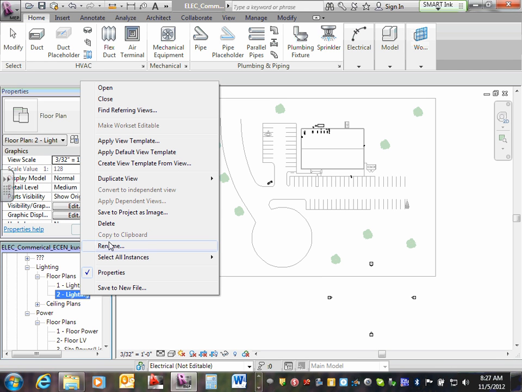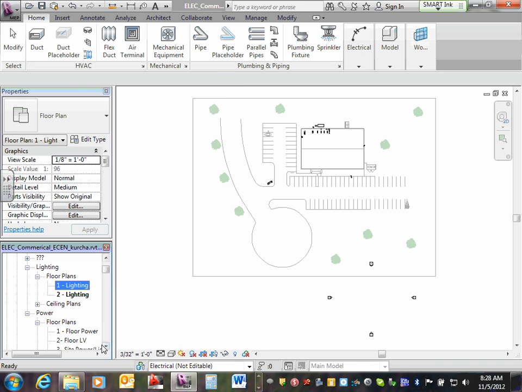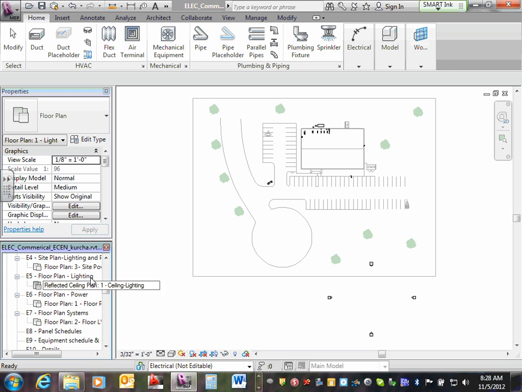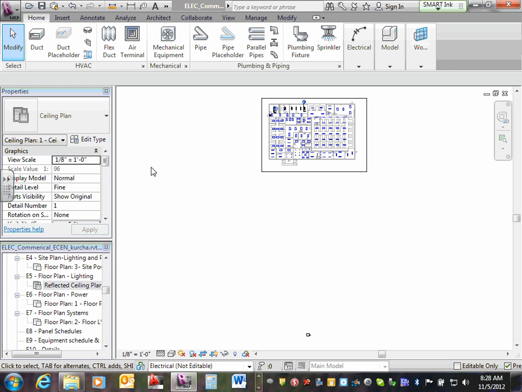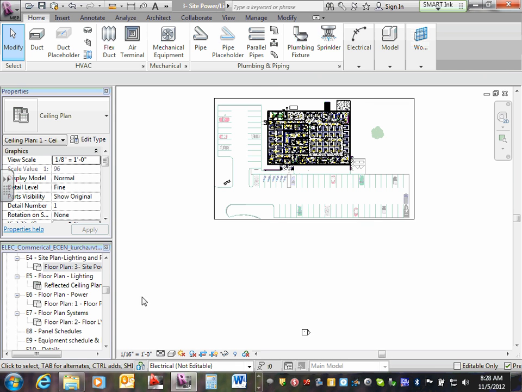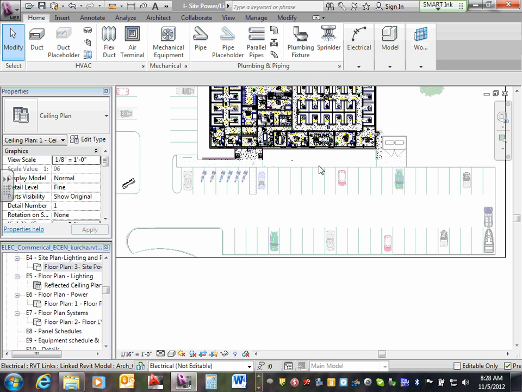That's the problem. Okay, we're going to go rename. You know what? I really don't like to use this view. I want to use the view that we created from the get-go. So I'm going to go to reflective ceiling here, into floor number 4, and let me see, do I have my fixtures in it? I don't have my fixtures in it.